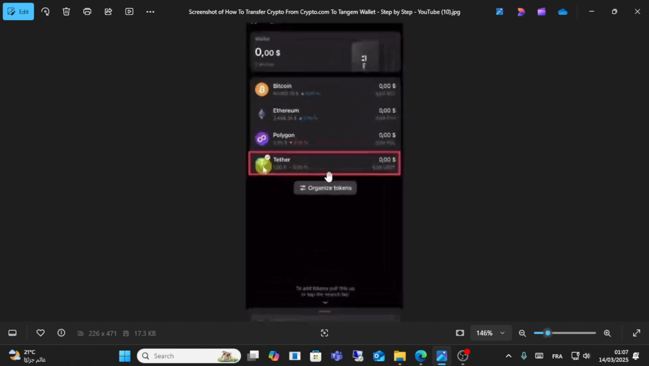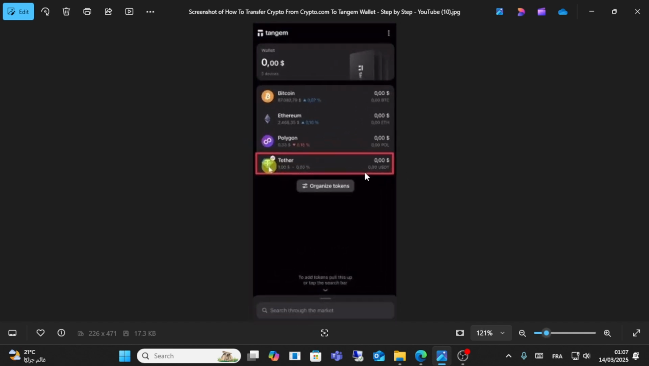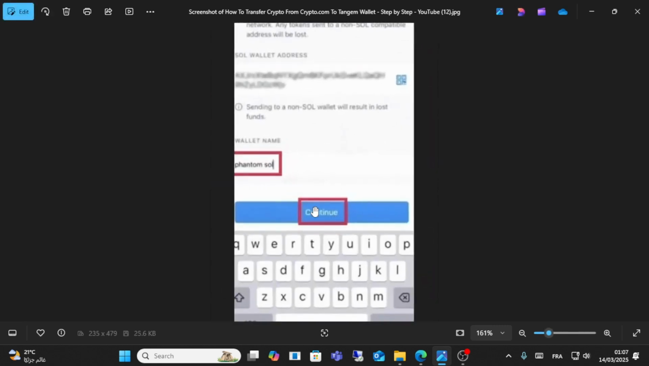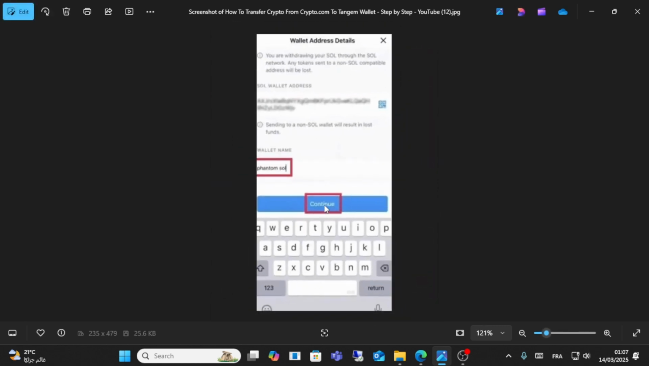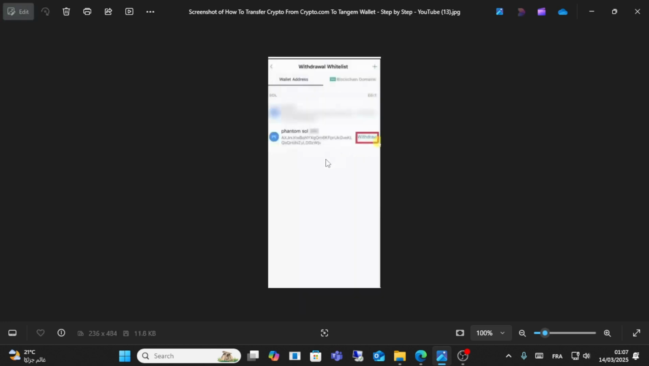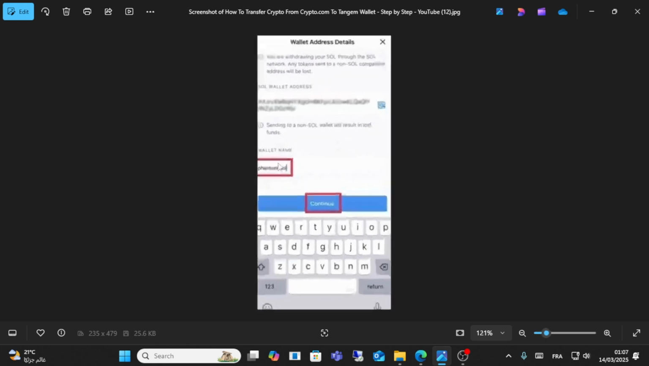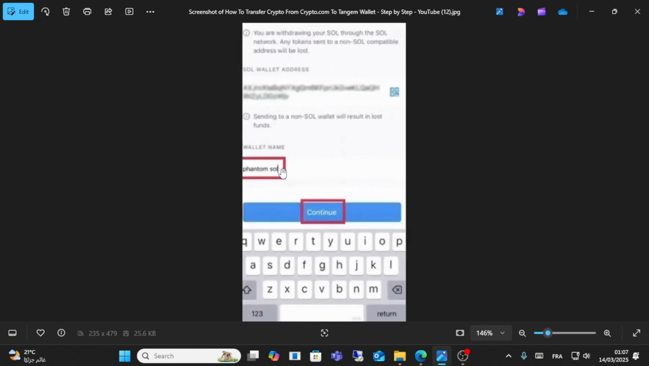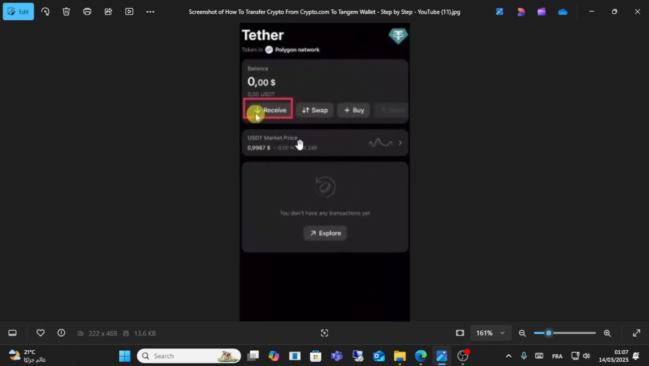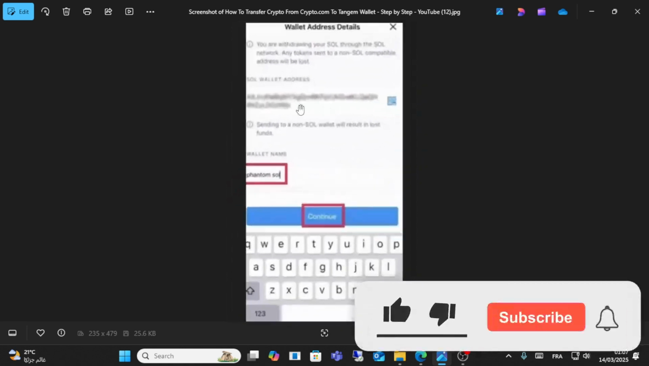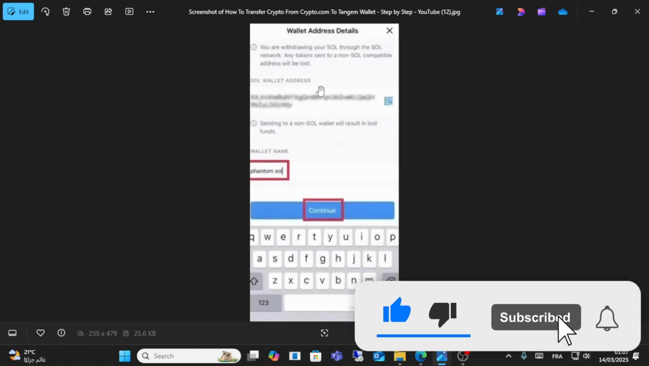After that, go to Tether, you will see Tether from here. After that, click the receive option and then click continue. Go to crypto.com and click wallet address and then click withdraw. From here, write your Phantom Solana name of wallet, and then copy this address. When you click receive, copy the address and paste it from here to crypto.com.